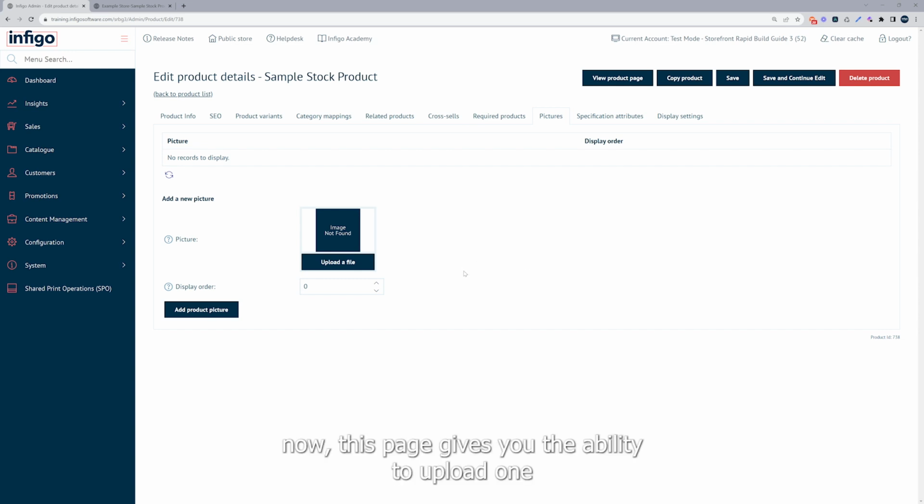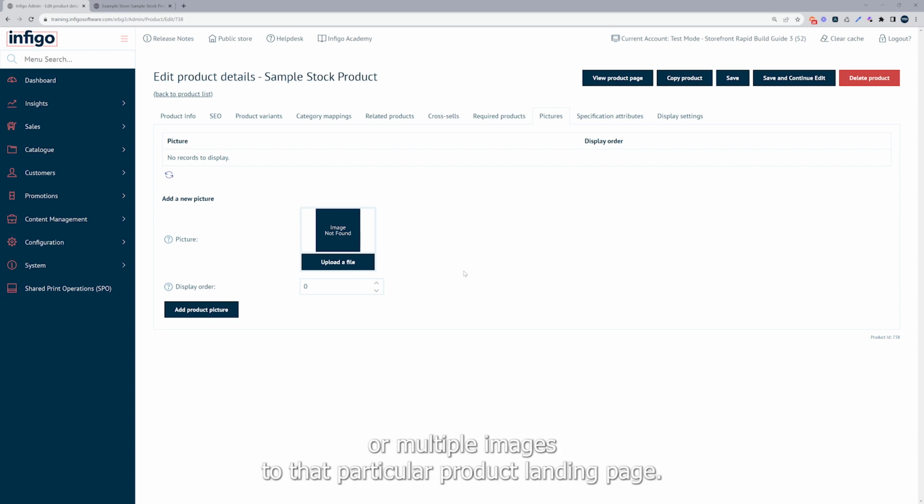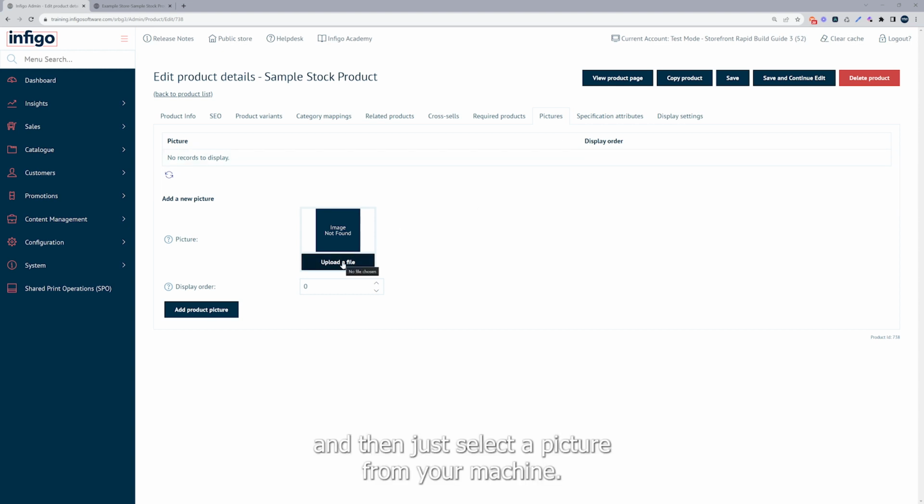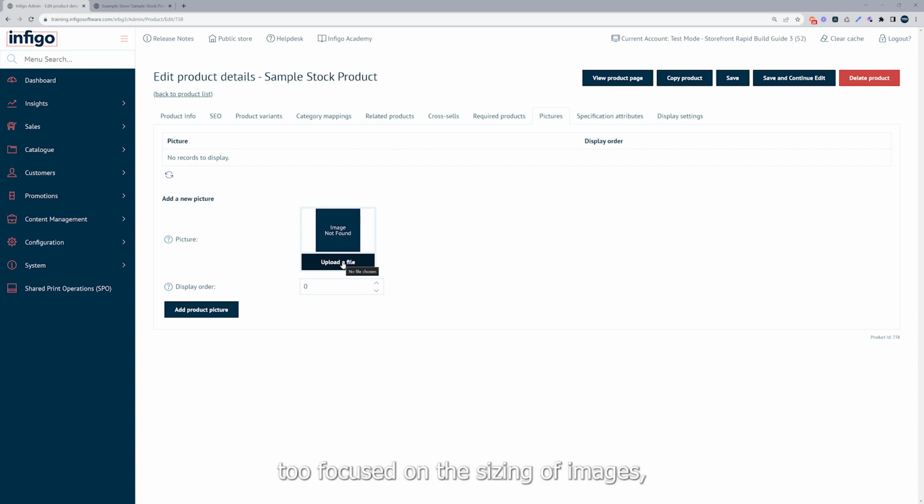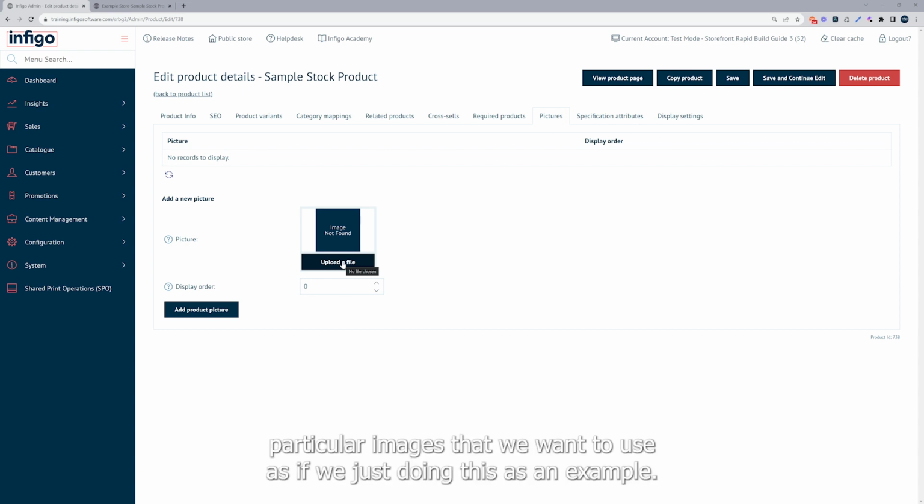Now this page gives you the ability to upload one or multiple images to that particular product landing page. So click on Upload a File underneath the Pictures tab, and then just select a picture from your machine. Now for this particular example, we'll not be too focused on the sizing of images, particular images that we want to use, as we're just doing this as an example.